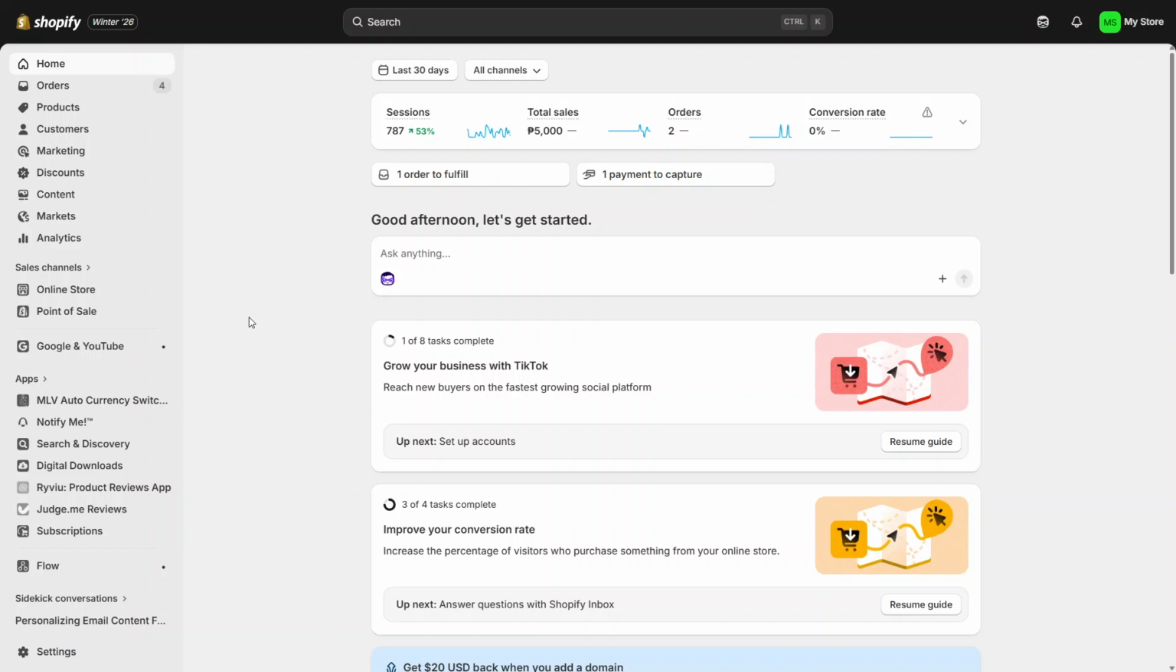First, make sure you're logged into your Shopify admin dashboard. This is the main area where you manage your store. Once you're on the dashboard, look down to the bottom left corner of the screen. You'll see an option labeled Settings. Go ahead and click on that.